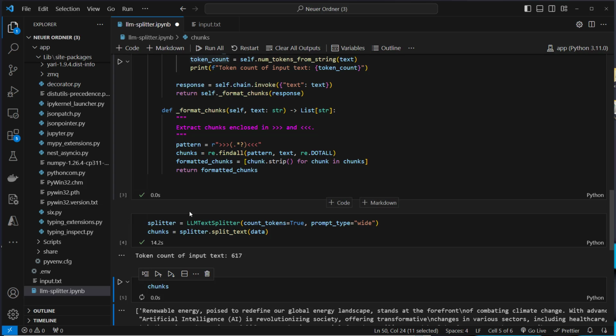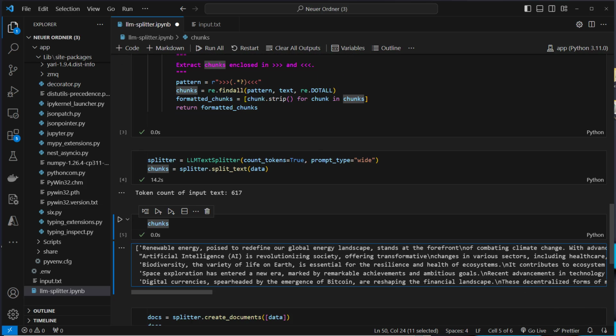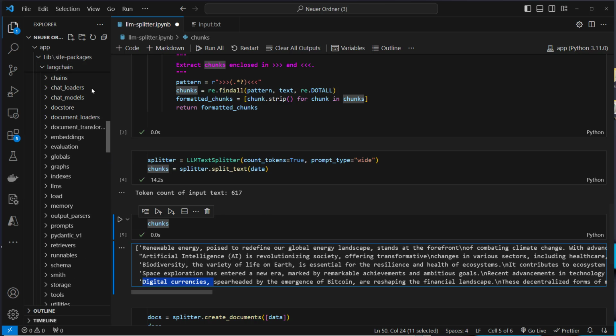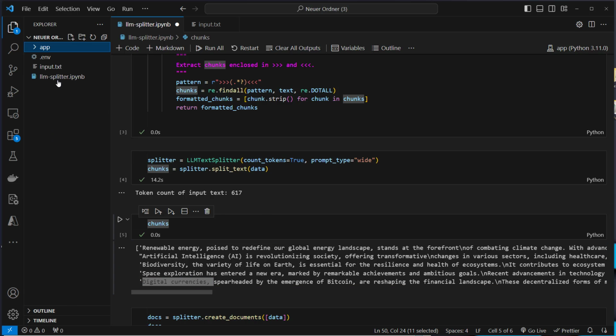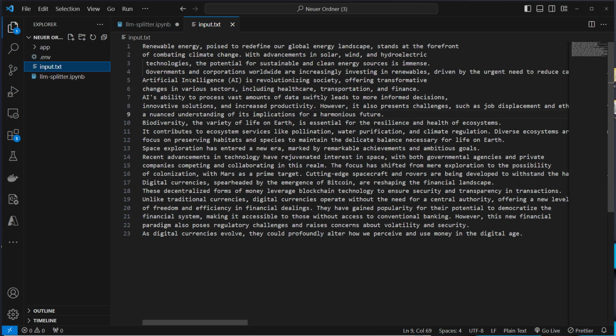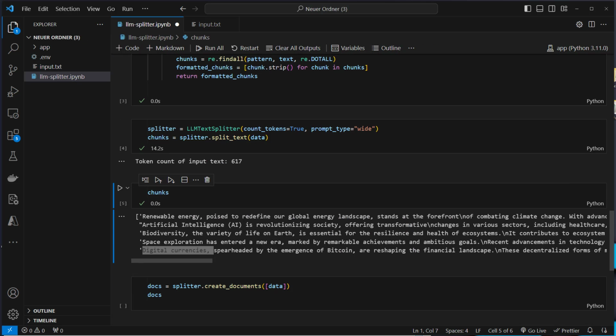And now we can have a look at our chunks. We can see we've got a list and we've got the 5 topics. So renewable energy, artificial intelligence, biodiversity, space exploration, and digital currencies. These are the topics which are in the input.txt. So I think the LLM was able to identify these topics pretty well.